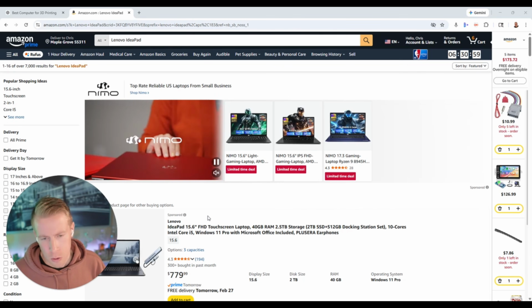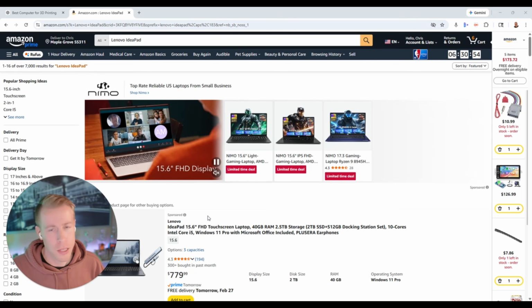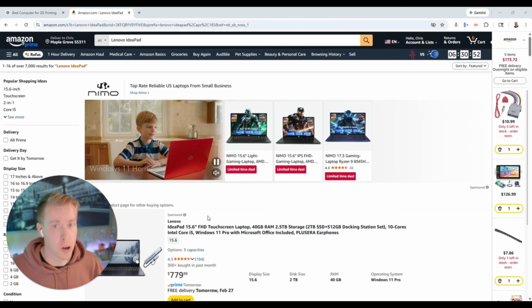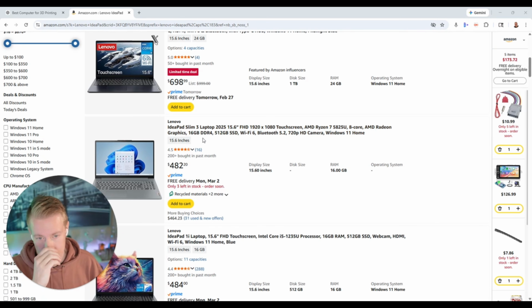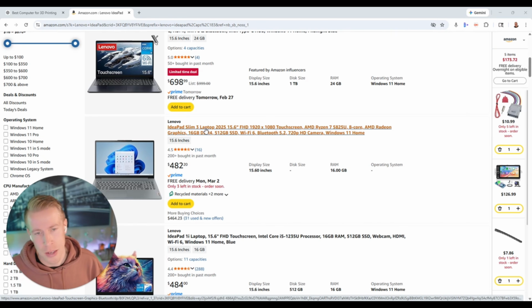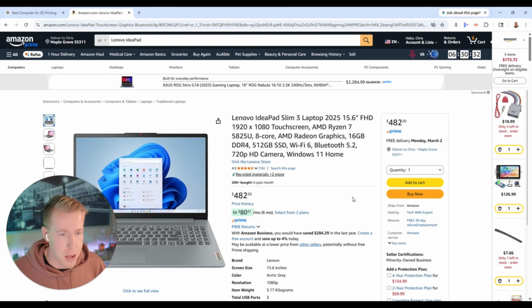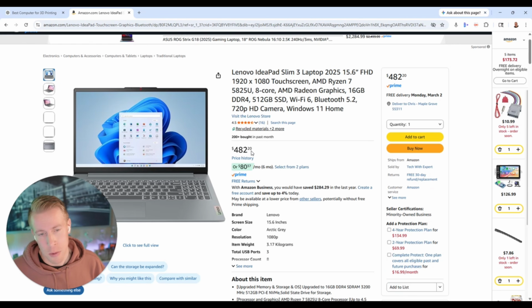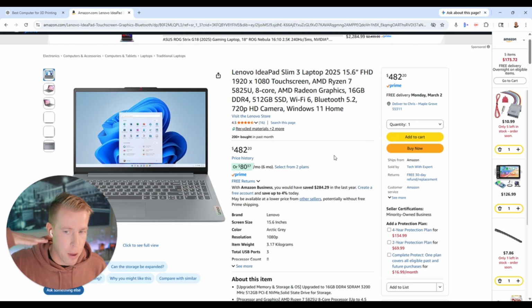So for entry-level computers and laptops, what I like to tell people to get is the Lenovo brand. And if we scroll down here, they actually have the IdeaPad Slim 3, which is a great machine. It has 16 gigabytes of RAM. What I tend to tell people for a bare minimum when it comes to RAM is 16 gigabytes. And this one at the time of the video is $482. Again, this is going to be the best entry-level type of laptop that I tell a lot of people to get.